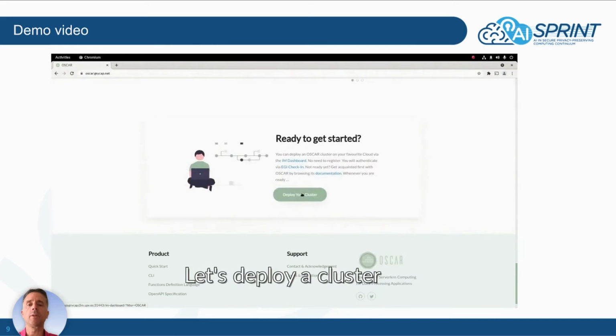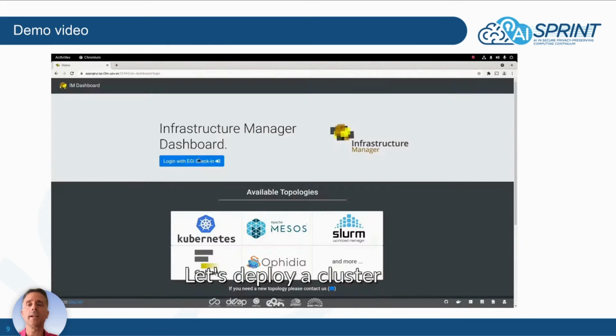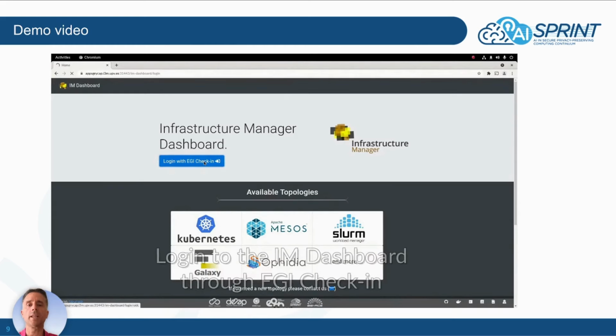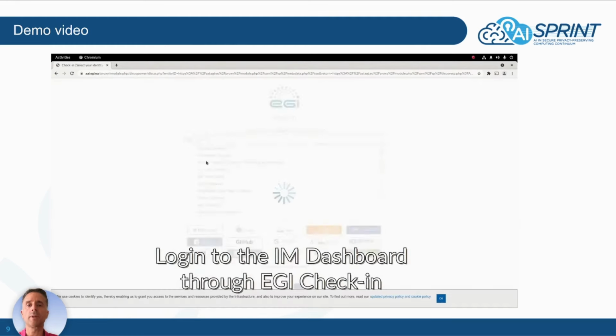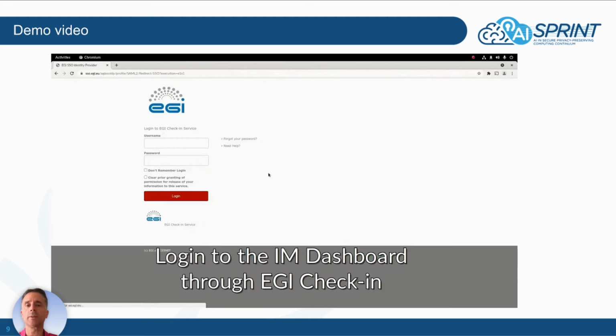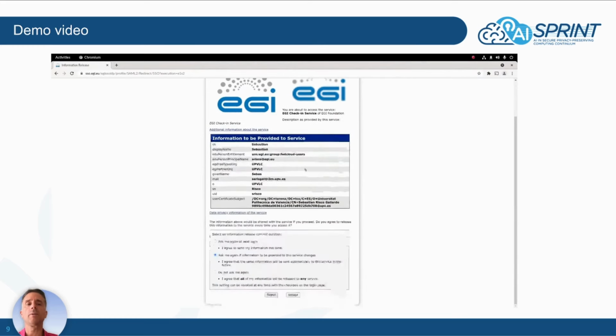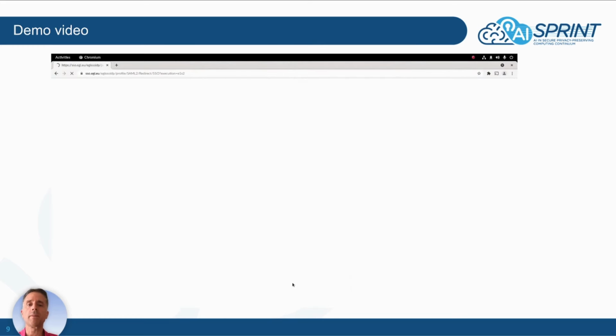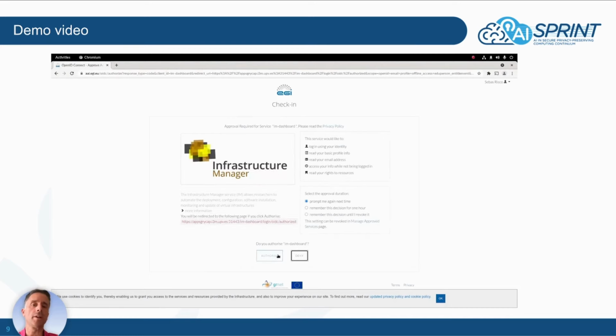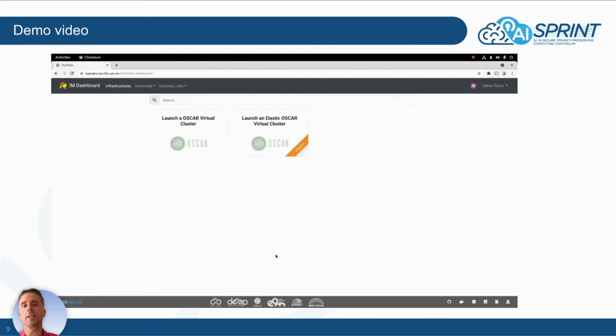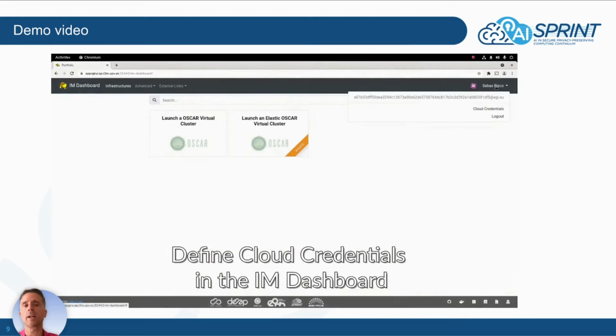And when we are ready to deploy an Oscar cluster, we are directed to the Infrastructure Manager dashboard. It's a production-ready service that we are operating at the research group. Basically, we are logging in through EGI Check-in, and by logging in through EGI Check-in, we have the ability to use our home IDP credentials, for example, from our university or from a Google account or Twitter account.